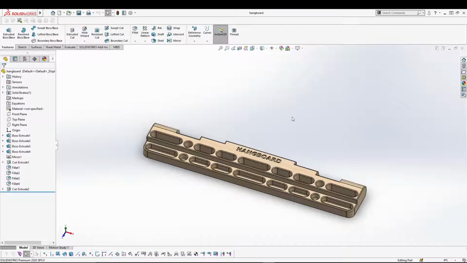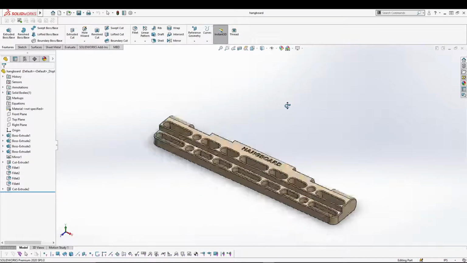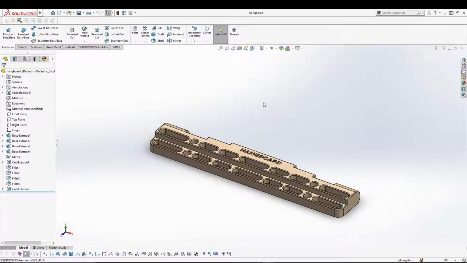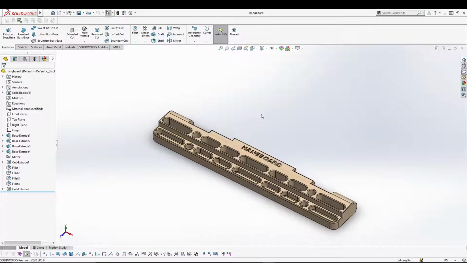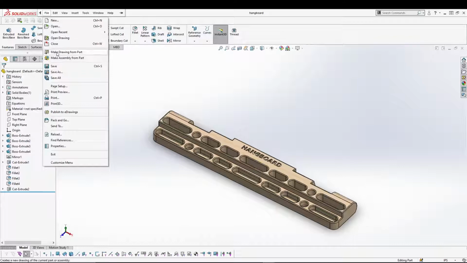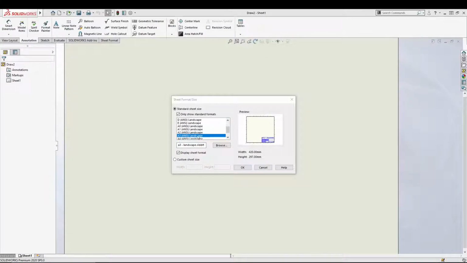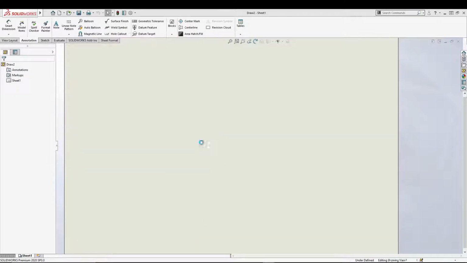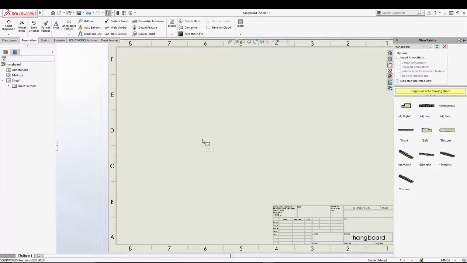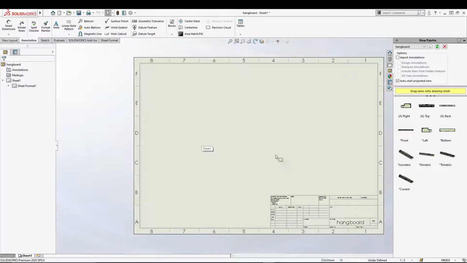Okay, so to create a drawing view, you can do it in two different ways. The very first method is when you have your model ready in 3D format, all you have to do is go to File and choose Make Drawing from Part, and it's going to ask you for the sheet size. You can select any sheet size; I'm going to select A3 and landscape. Press OK, and you will be creating a new drawing like that.